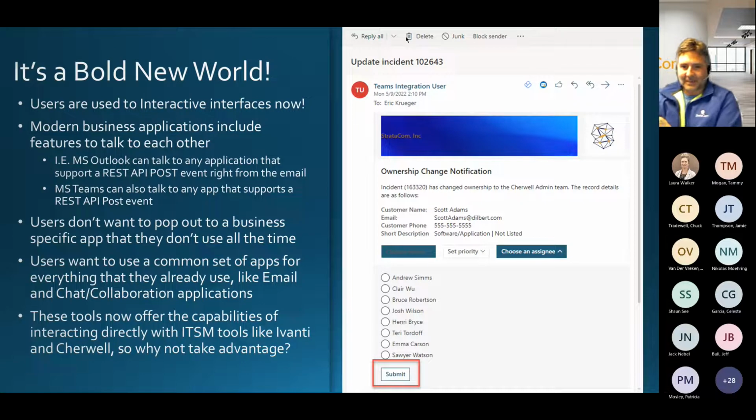So, modern business applications include features to talk to each other. So Outlook can talk to any application that supports a REST API post event right from the email. And Teams is the same way. It can also talk to any app that supports a post. And Google App Sheet is the same way. So a lot of these interfaces now, under the covers, you're actually performing actions that just do simple HTTP posts with JSON bodies, and it makes it really easy for these frameworks to communicate with business applications.